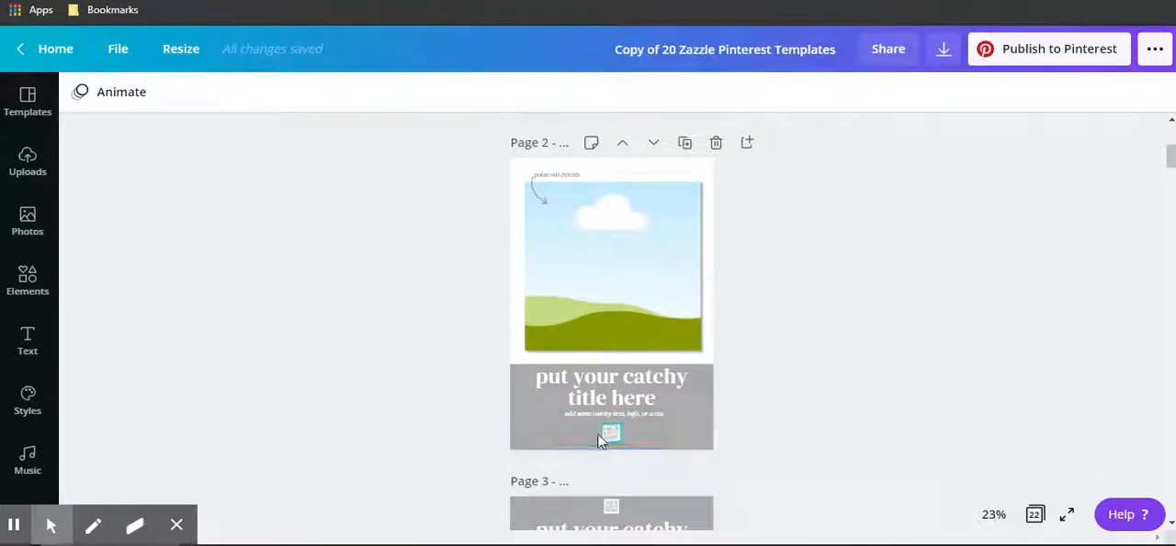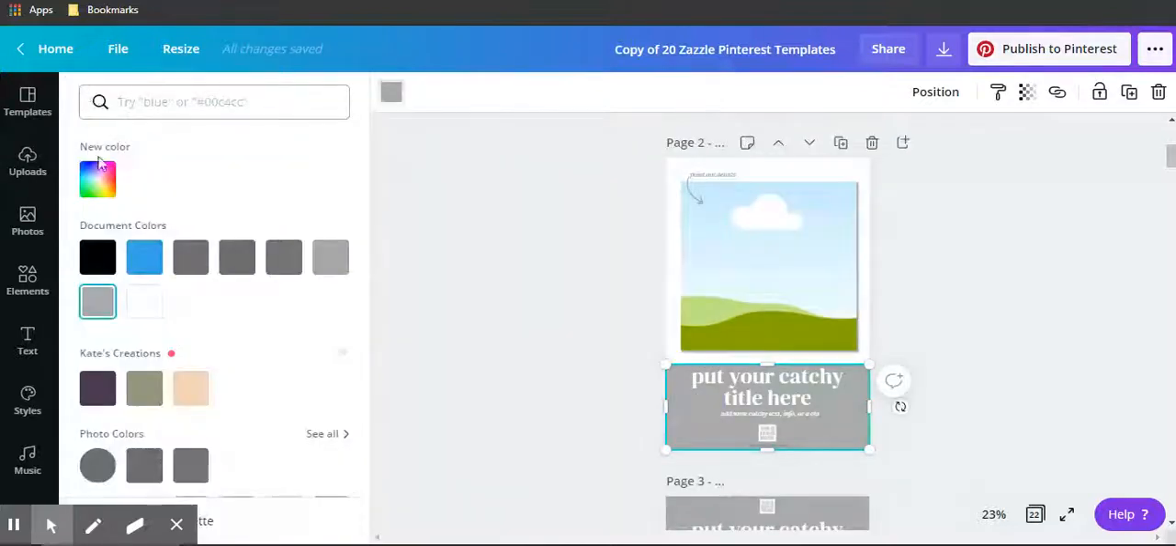And I put some branding and stuff down here at the bottom. All of this can be changed and adjusted. You can adjust the colors on any of these things. Just click on the item, and you'll go up here in the corner, and you can change the color to whatever you want.